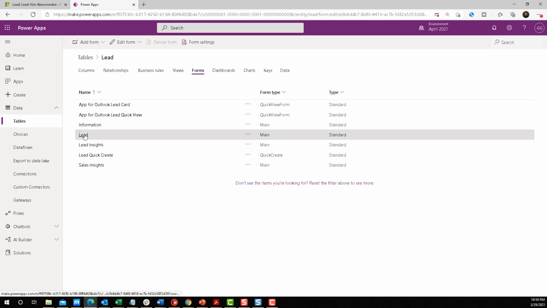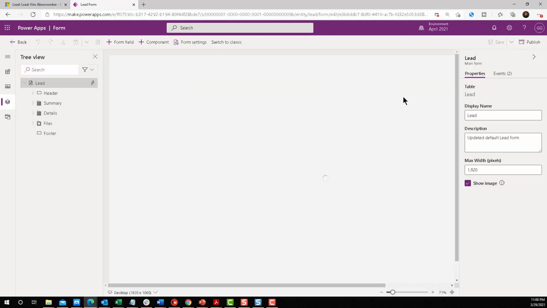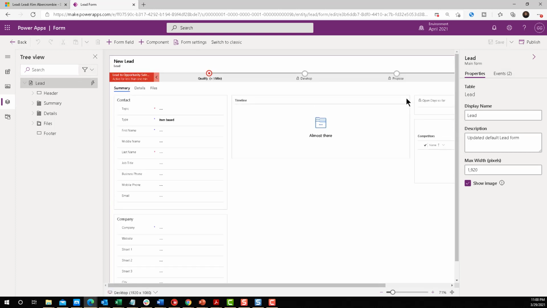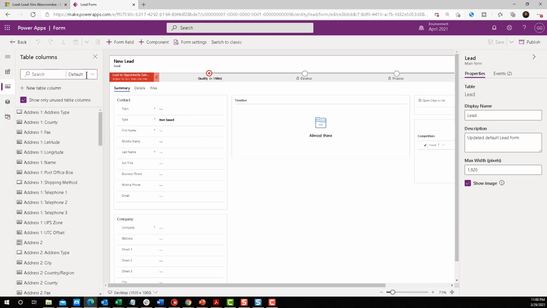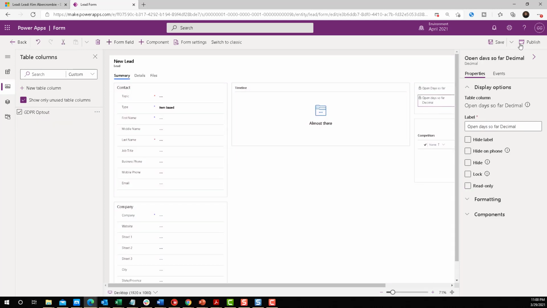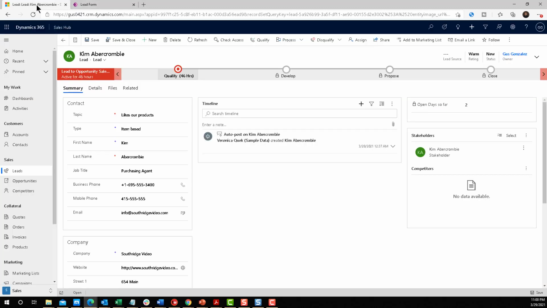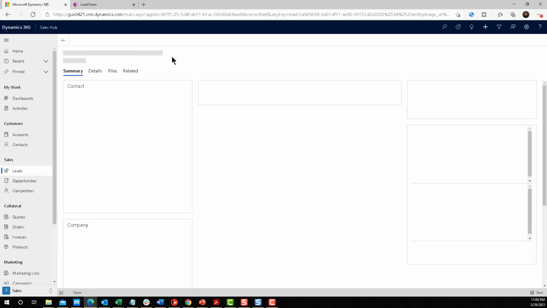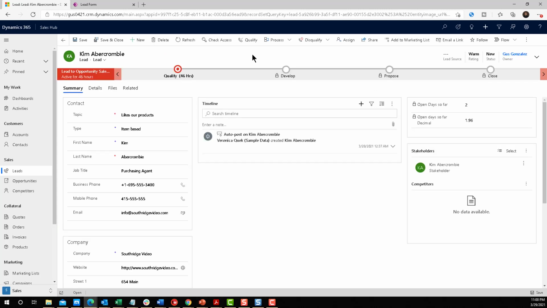Remove the filter. Lead. And we're going to add it right below the previous one so we can compare side by side. So back here, we're going to click on fields. We're going to switch to custom. Open days so far in decimal. We're going to drop it in there right below it. Perfect. Publish. And now that it's published, let's go into the lead and refresh. And there you have it.